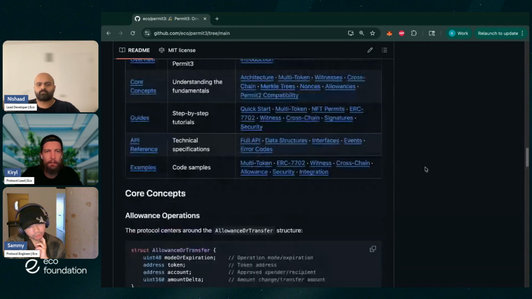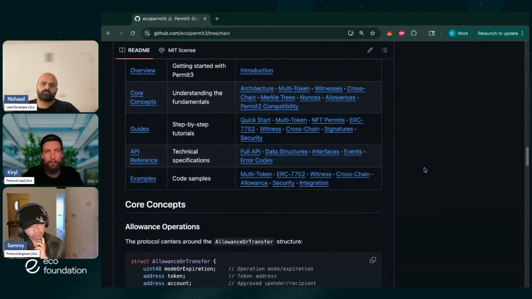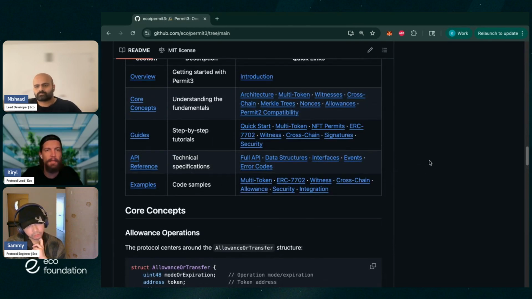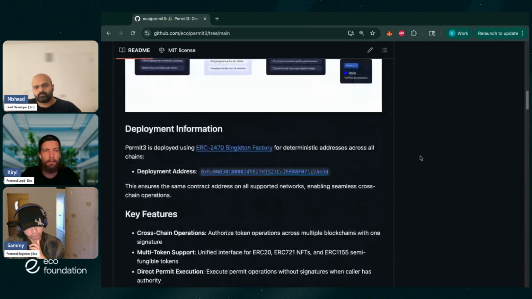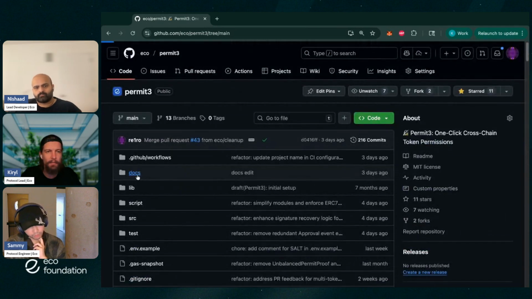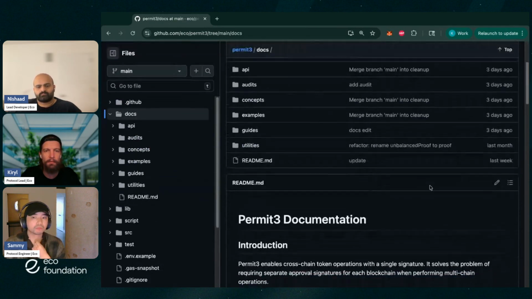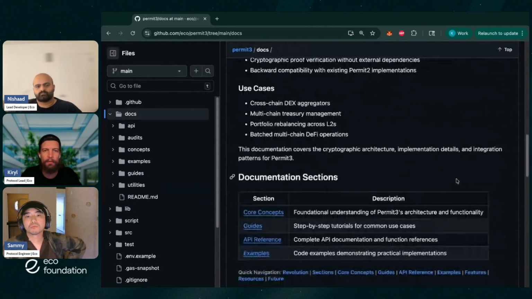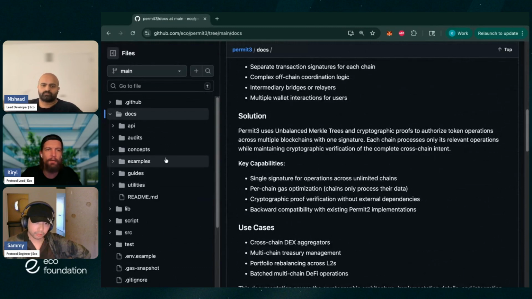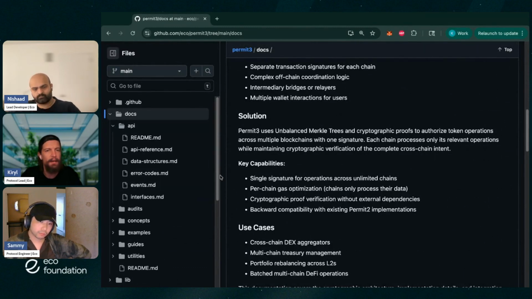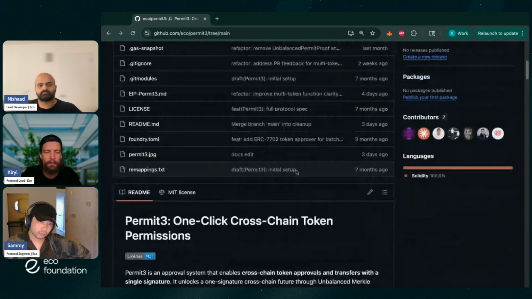And we have extensive documentation. So for anyone who wants to dive deeper into examples, getting started, things like that, we have pretty extensive documentation here in the docs, in the repo. Please feel welcome to explore that and see all the guides, all the concepts, as well as the APIs, different error codes, and data structures. Everything is described here.